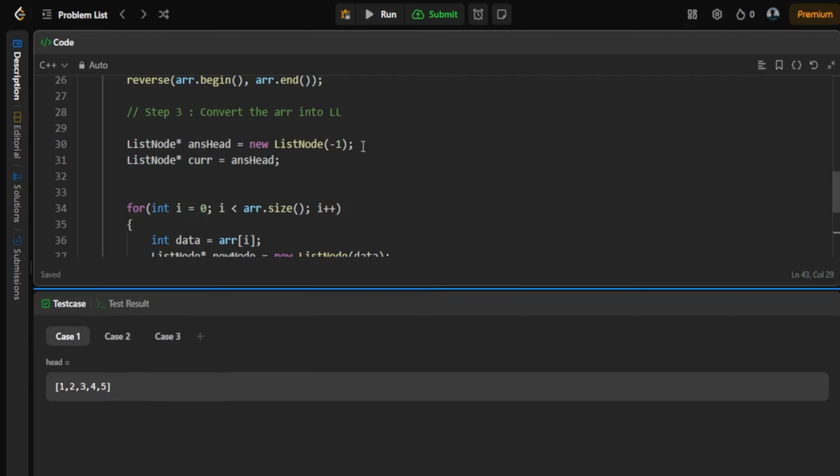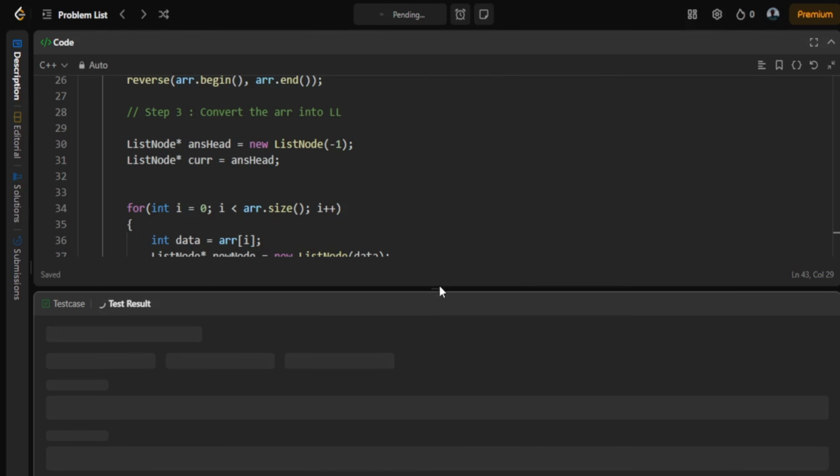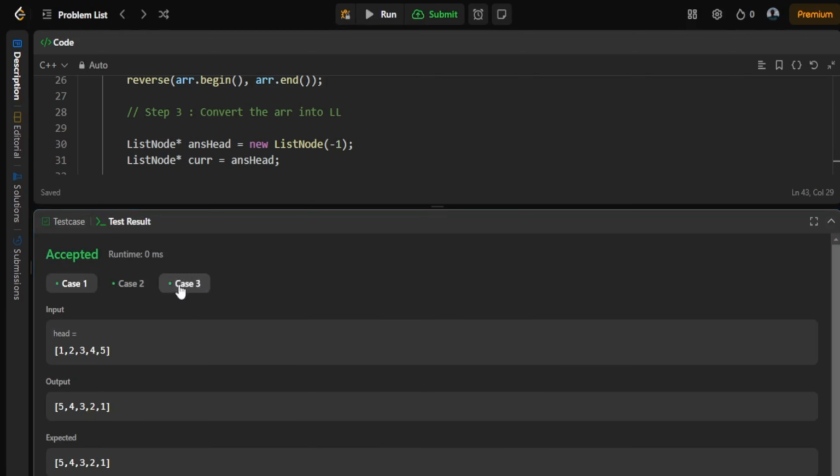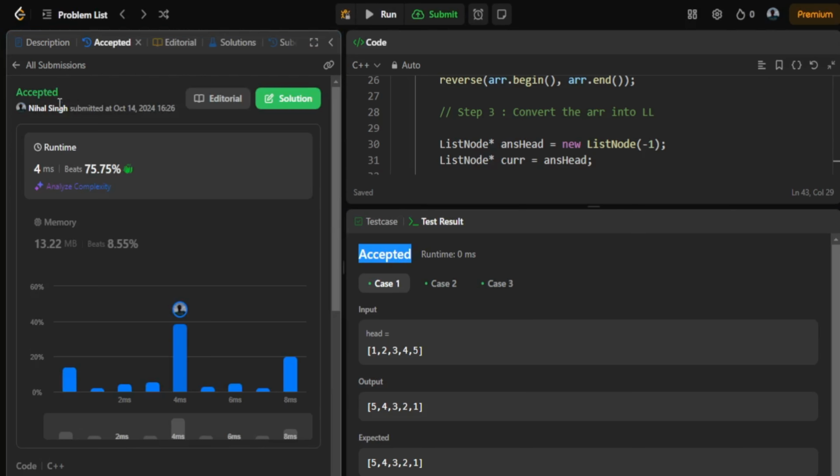Okay, so now let me just run this and let's see if it is running fine or not. Okay, so here you can see that all the three example test cases are accepted. So let me just submit it. Okay, so now you can see that this particular approach or this particular solution is accepted.